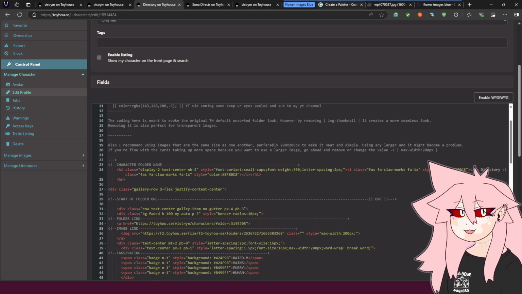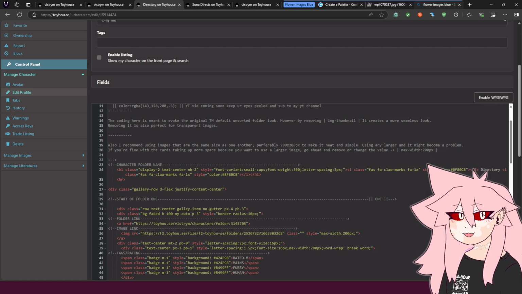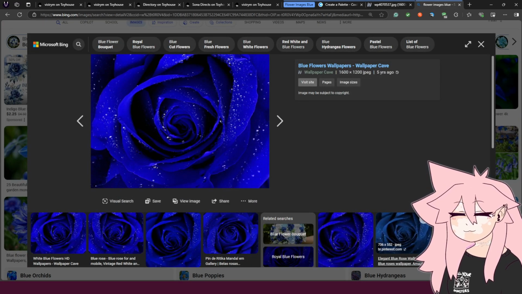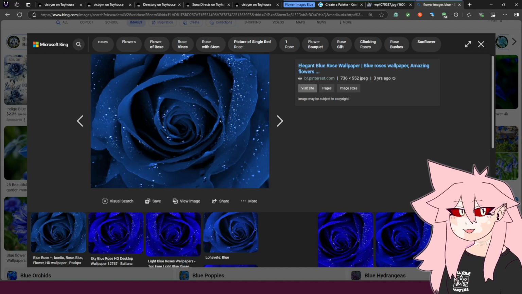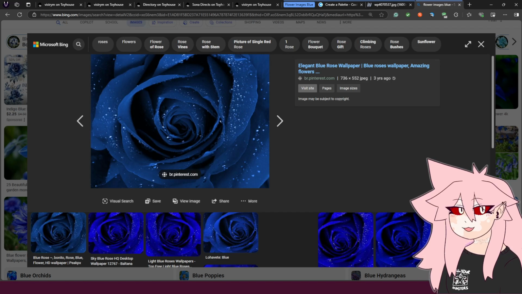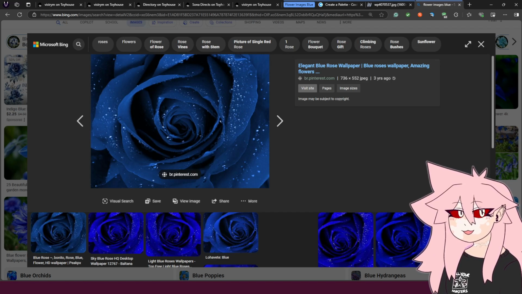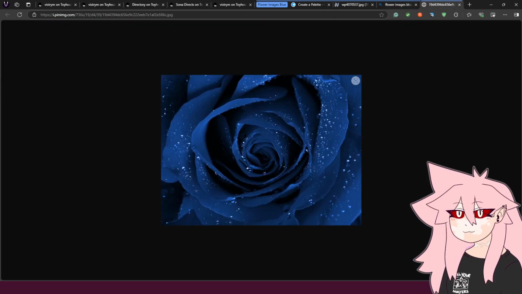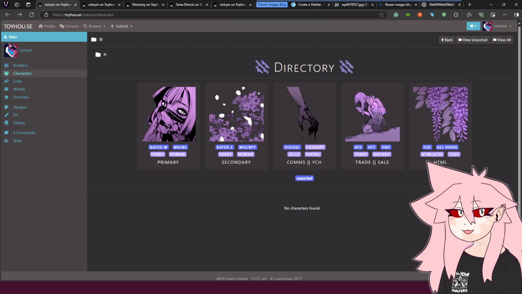So you're going to go to Google and find whatever image you want. So let's say I want this flower, right? You can just do the copy image link, but I've run into a couple issues just trying to do that. So usually what I do now is open image in new tab, and then you copy the image link from there. That way you know it works.